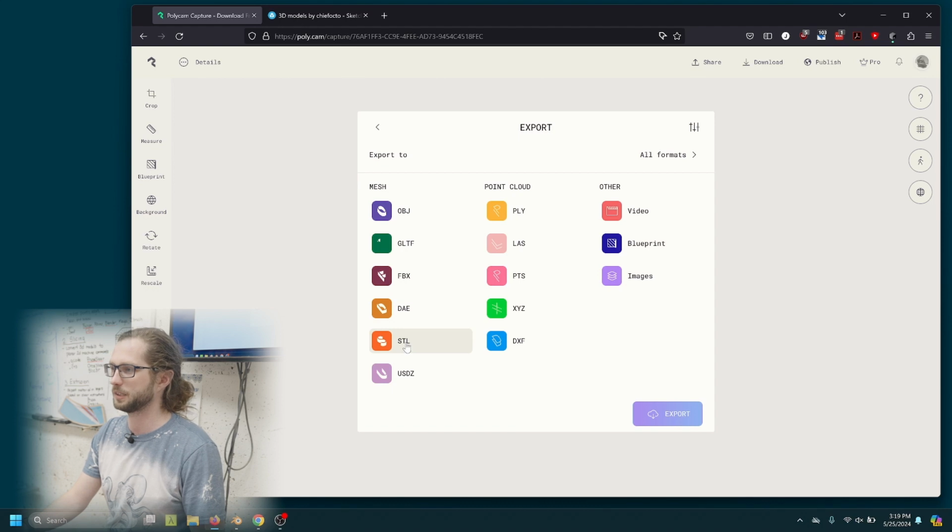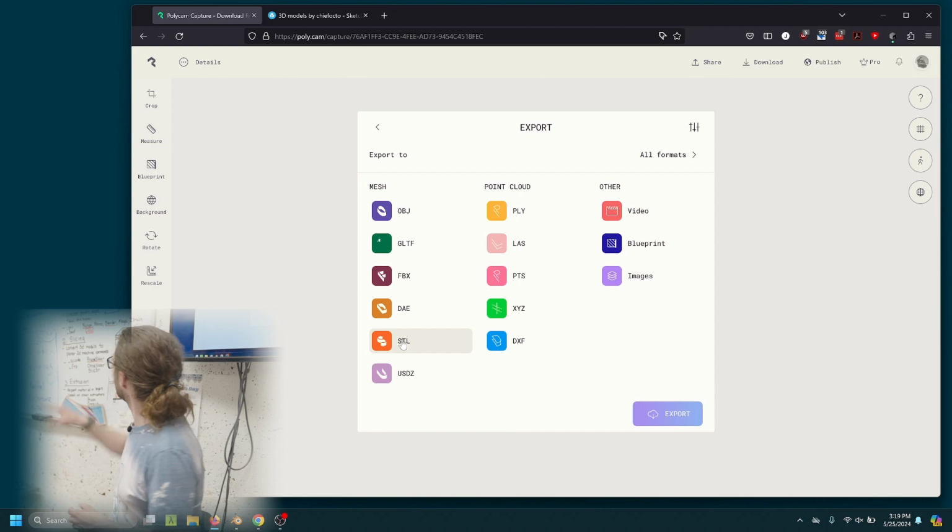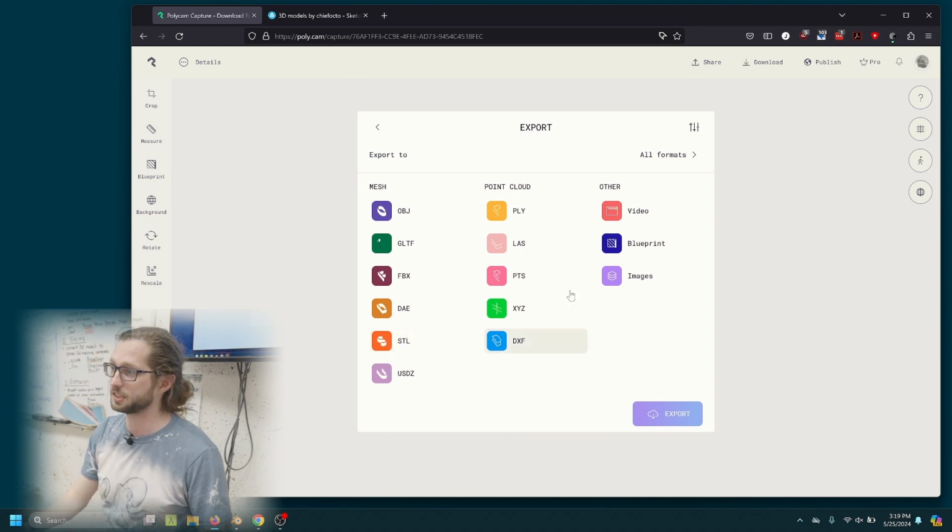Be careful about some of these other options. There are other ways of representing 3D objects that are not the normal mesh of points and edges and faces that we're used to working with. That's these ones over here.